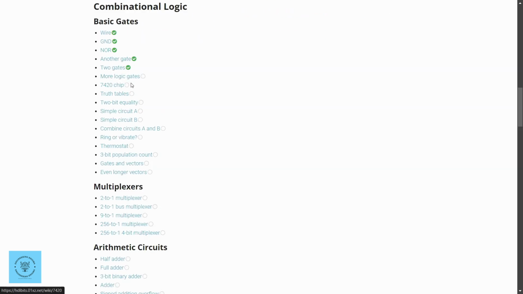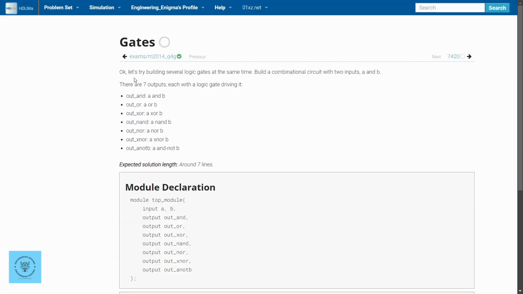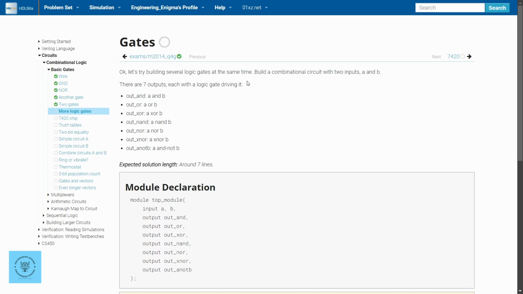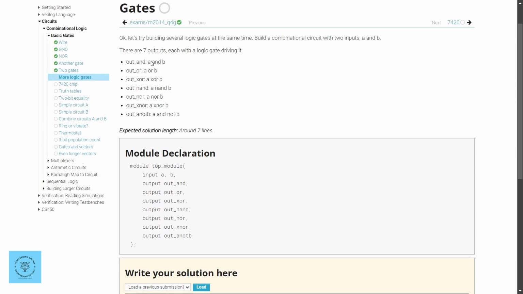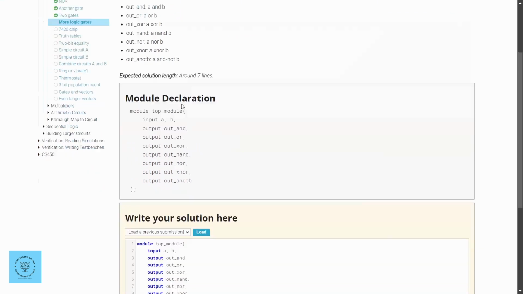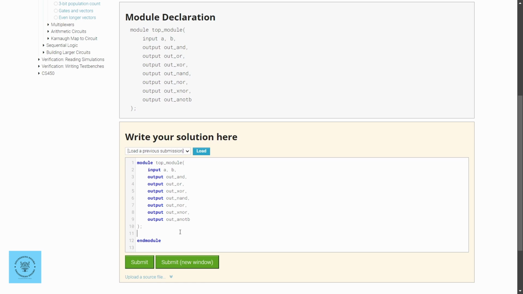Today we will be seeing more logic gates. So let's dive into it. Here is our problem statement. Let's try. This is easy. We just have to assign the outputs of these gates to the particular inputs. It's very easy to assign.